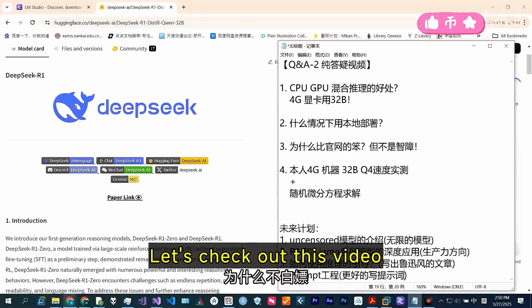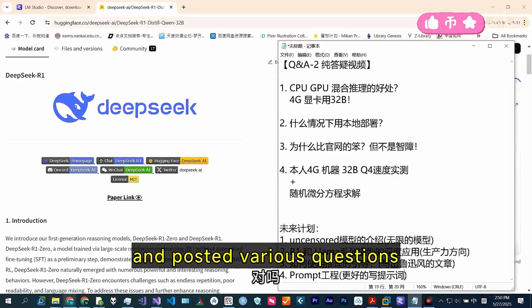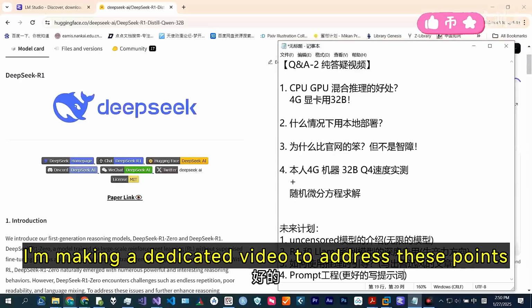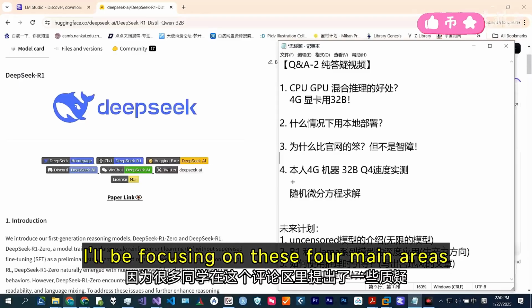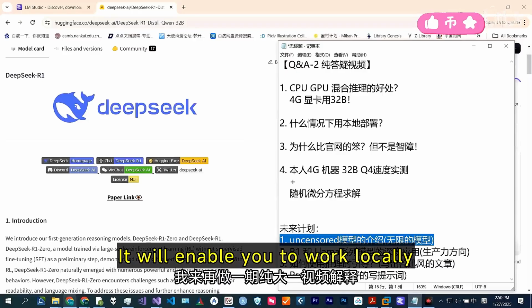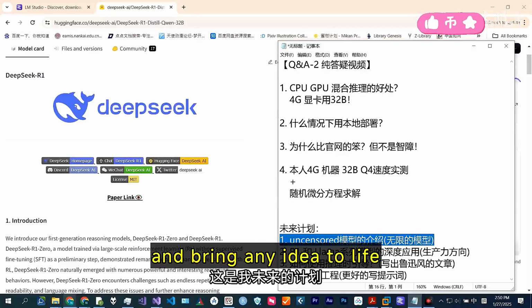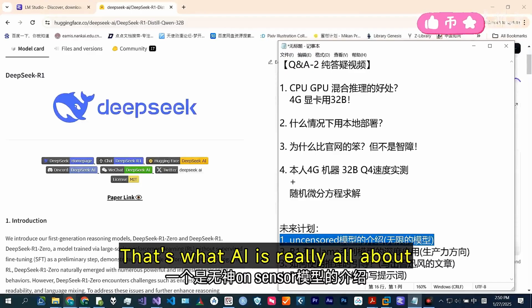Let's check out this video. Since many of you have raised concerns in the comments and posted various questions, I'm making a dedicated video to address this point. Here's what I have planned. I'll be focusing on these 4 main areas. First, an overview of the local model. It will enable you to work locally and bring any idea to life. Isn't that amazing? That's what AI is really all about.